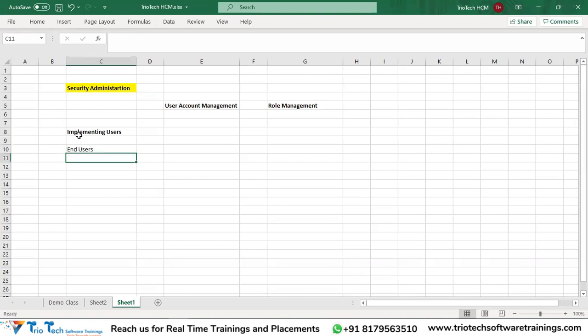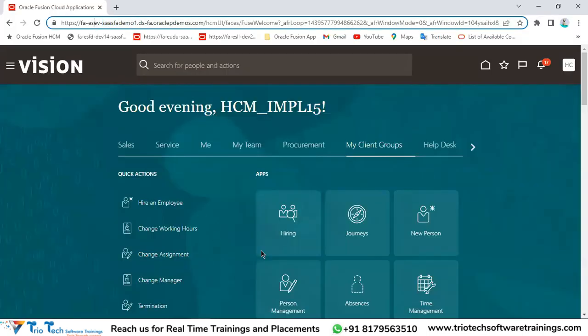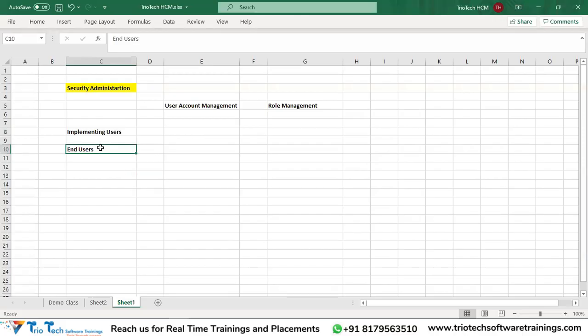Then we have something called end users. Who are the end users? The client side people, the employees of our client organization who are going to use the application in their day-to-day life. Those people are called end users. So I will let you know how the user accounts are created in both cases.